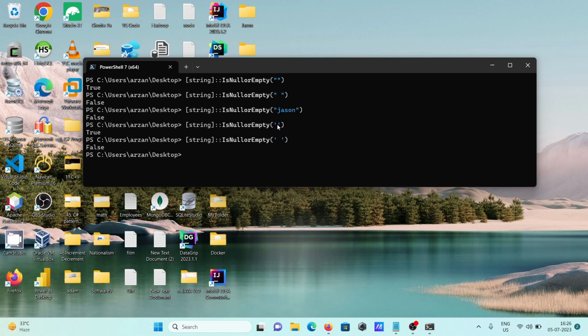Here you can see single quotes, but there is no space. A space counts as a value, so this is returning false. But here there is nothing, so it's returning true. And if I give something in single quotes, Adam, press enter, it's returning false. That means the string has some value.